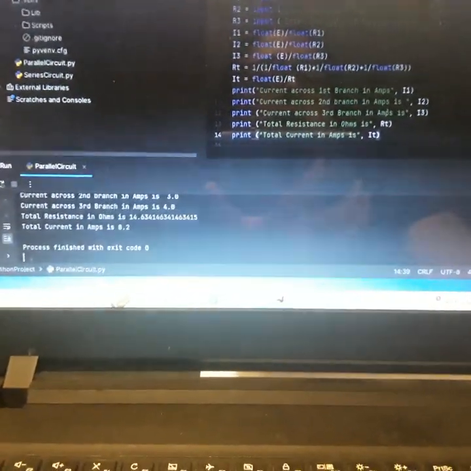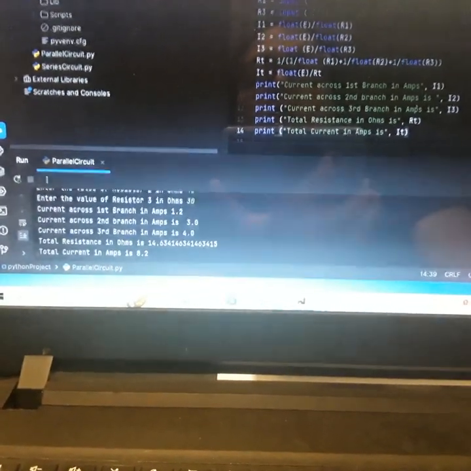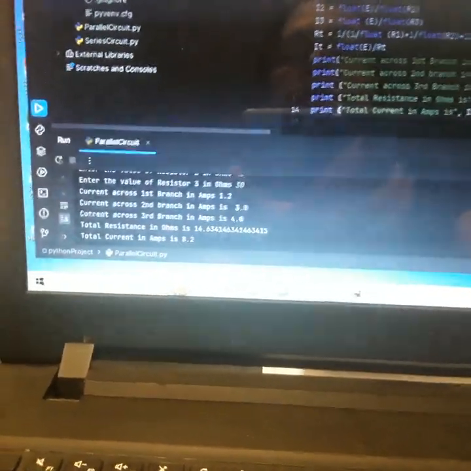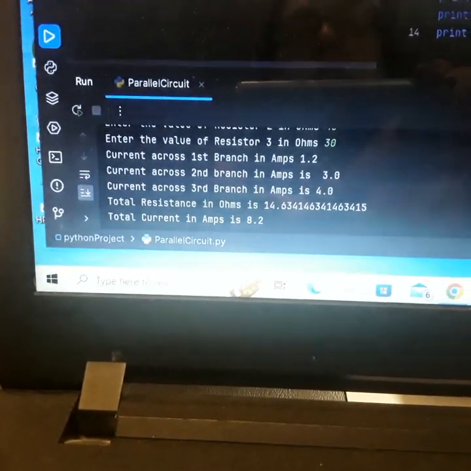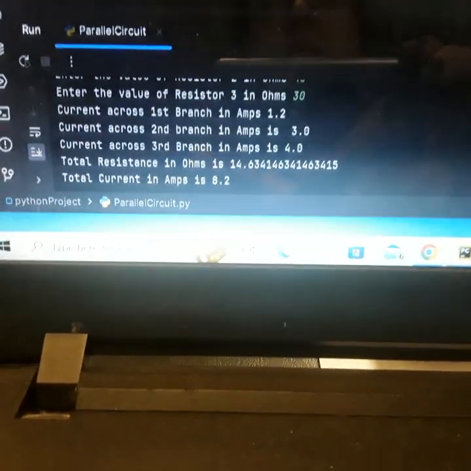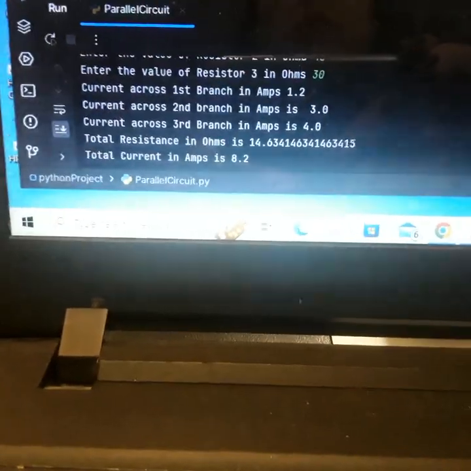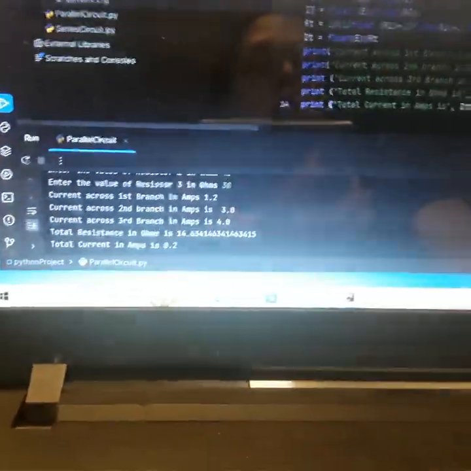I can just come here and look at what happens. Obviously the total resistance is going to go up, but it's still going to be less than the smaller resistor. The current is less now across branch 1 because we have a higher resistance, and the others stay the same. The total current also decreases, which is great for analysis. So let's do another case.